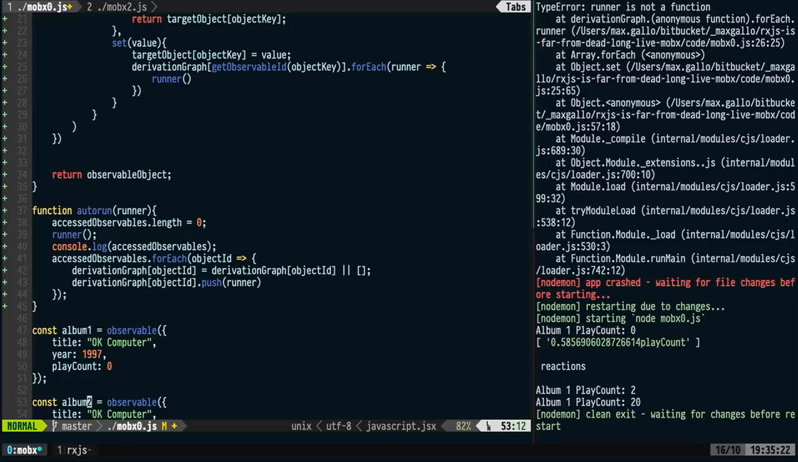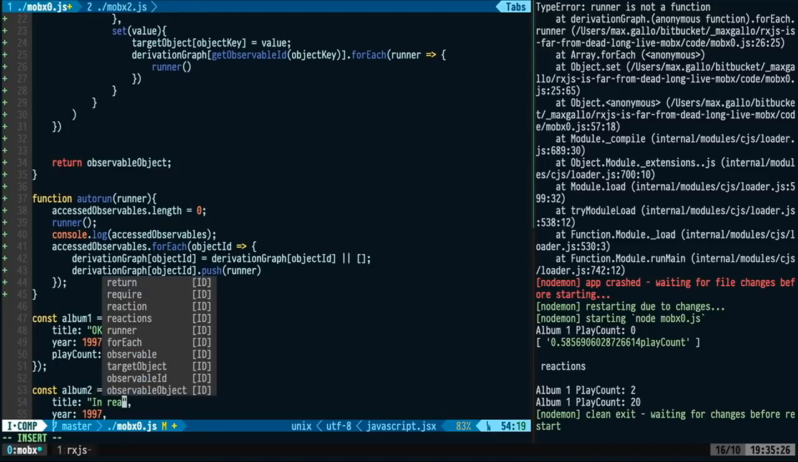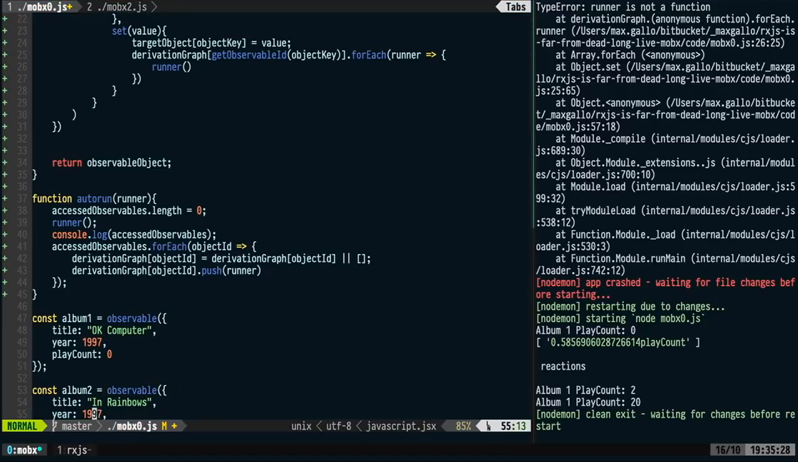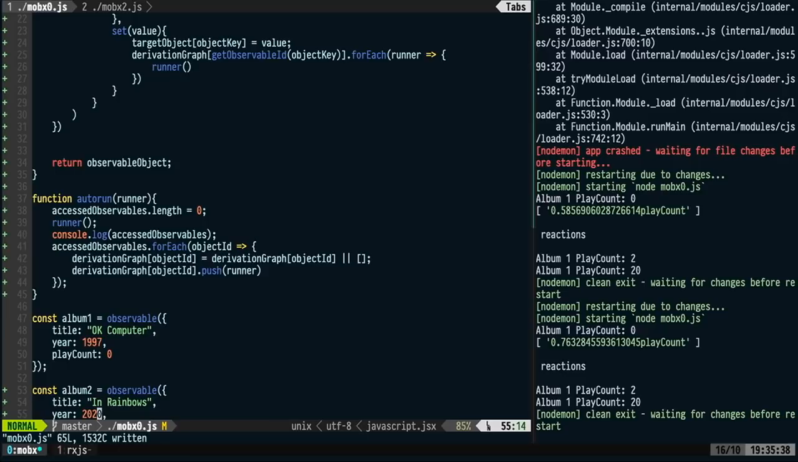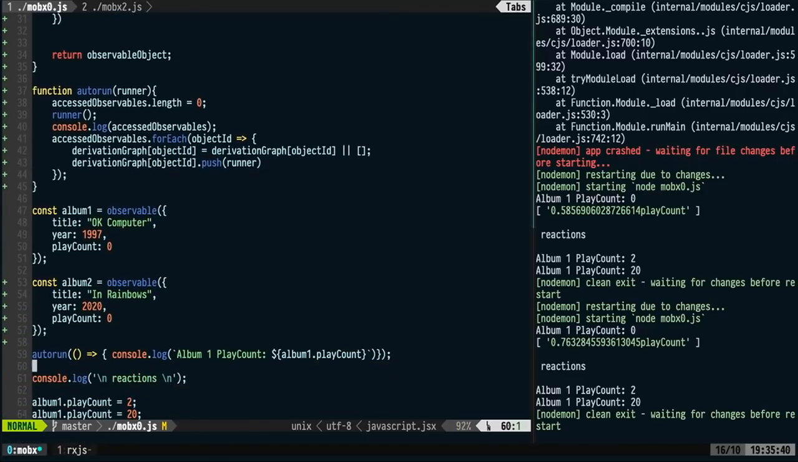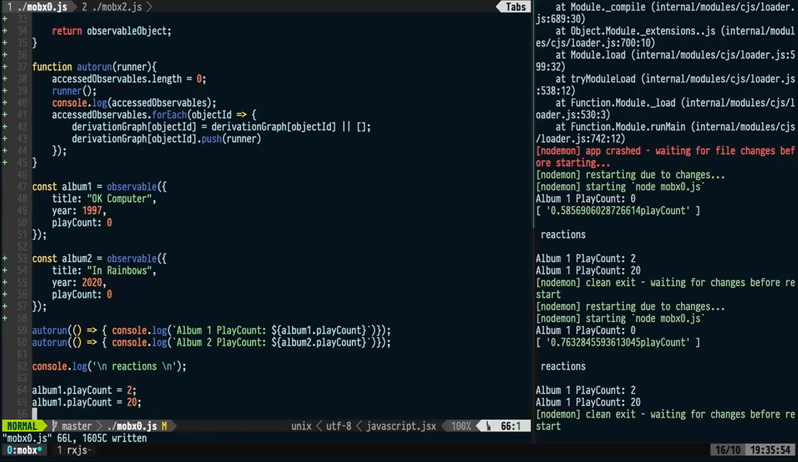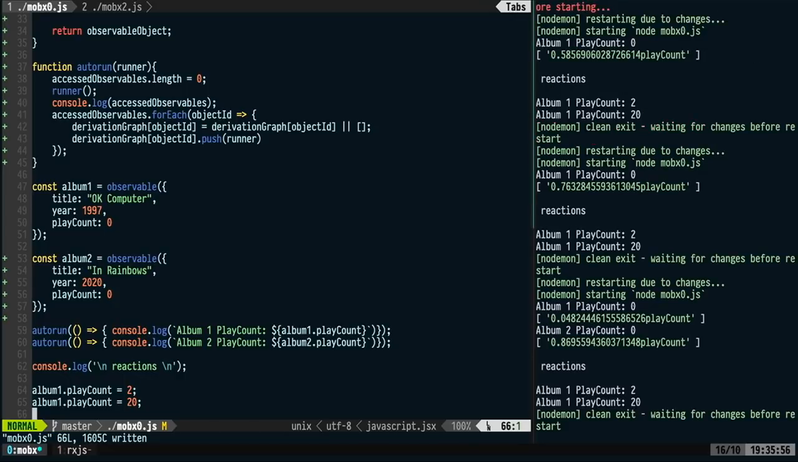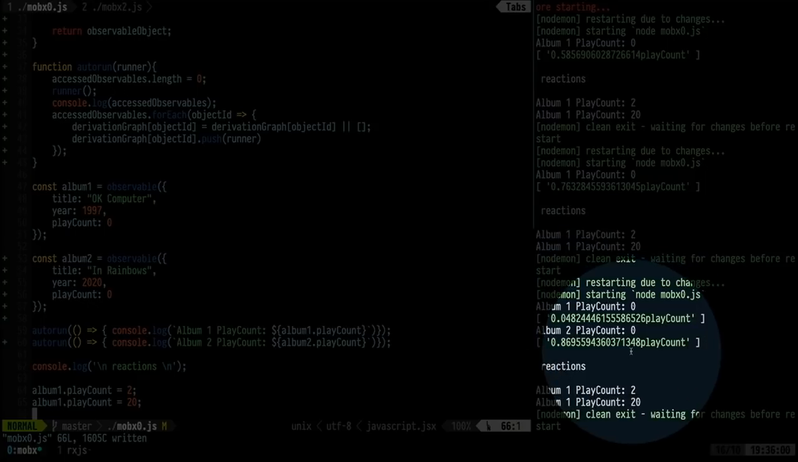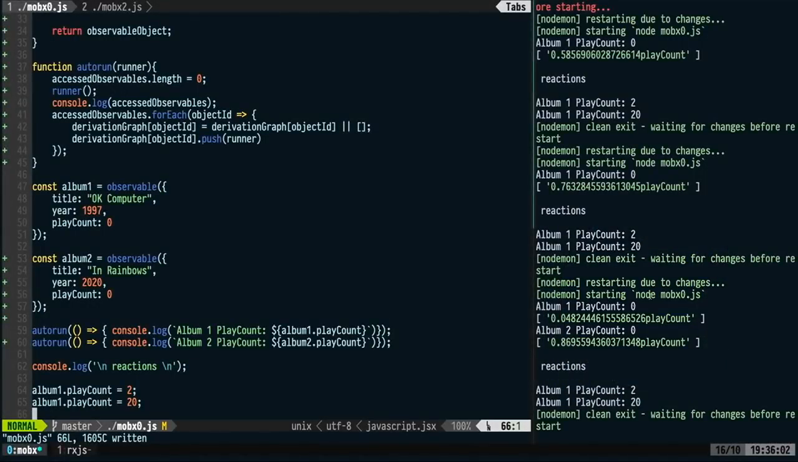So I can do album 2, probably not OK Computer, but In Rainbows, and I think it's 2006, 2007. Perfect. So I created my second one. I create another autorun because I want to subscribe and check if something is different. This is album 2, and I want to see album 2 changes. If I run this one, I'm going to see album 2 play count here on the right, because this is part of the tracking. So I'm tracking what's going on, but we never change anything in album 2.